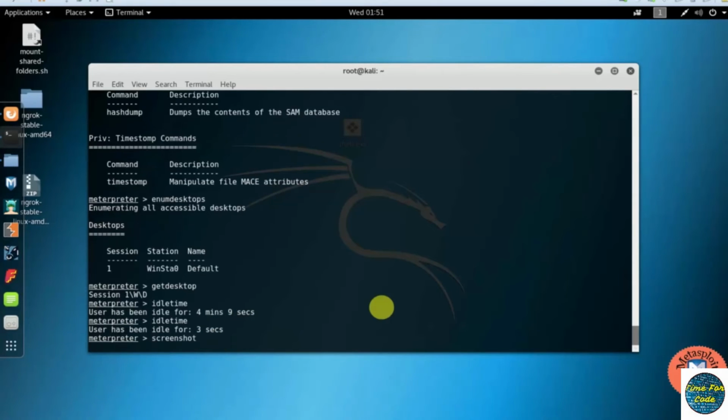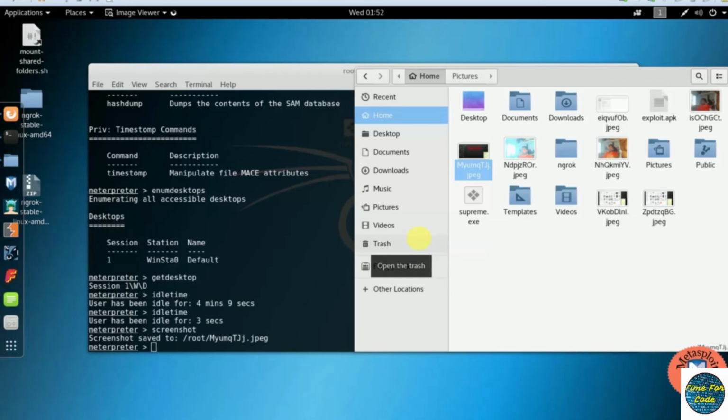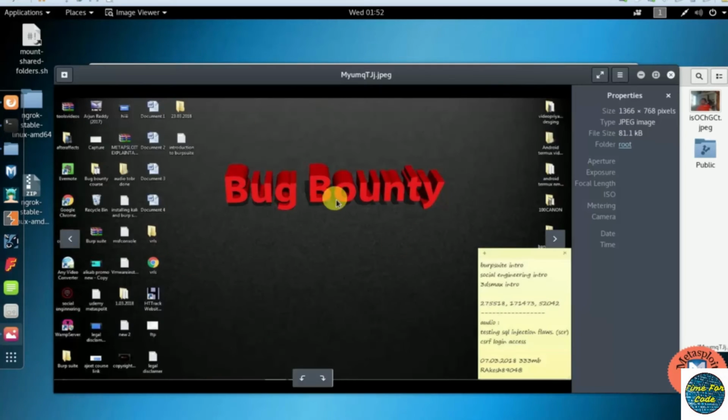Moving to the next command, that is screenshot. This command is simple. It will get the victim desktop screenshot, means you can see that at present what the victim is working on. So here is a screenshot. It has been saved in the root folder. Let me show you. So here is the victim PC screenshot. At present the victim is doing nothing.